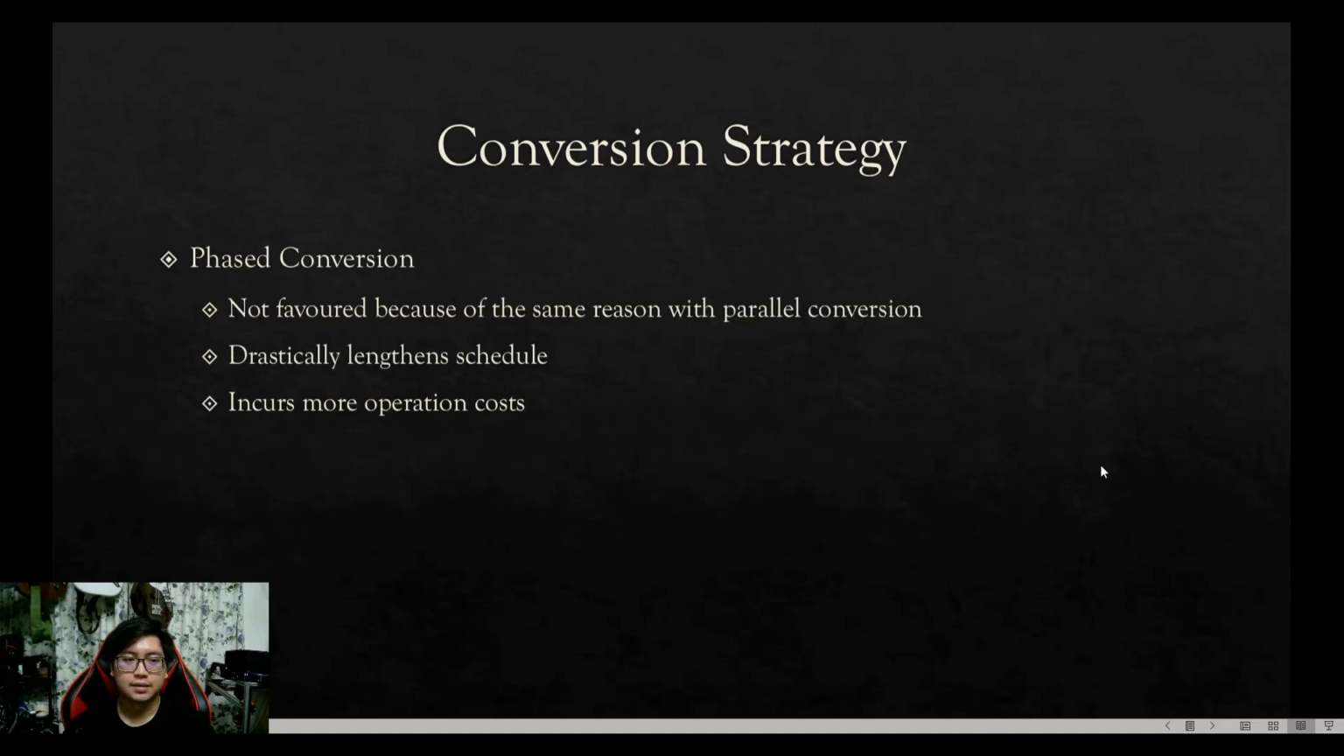Also, why didn't we choose phased conversion? It's mostly the same reason why we didn't choose parallel conversion, and it also drastically lengthens our schedule and it incurs more operational costs as it is longer. So that's all for our conversion strategy.